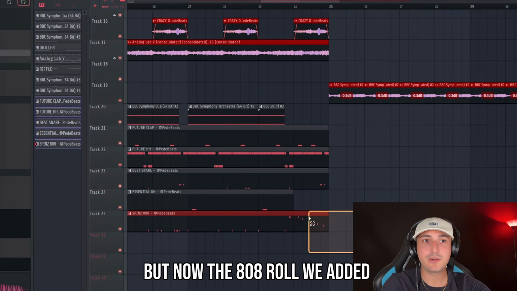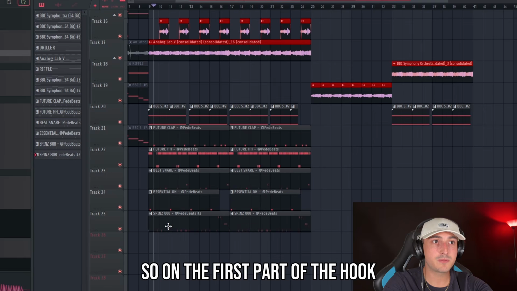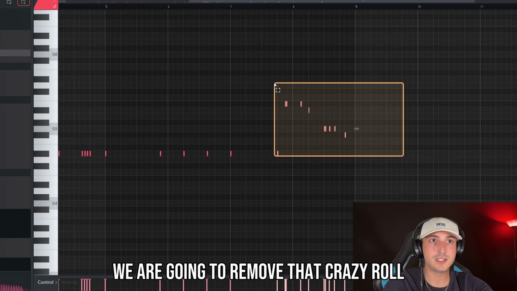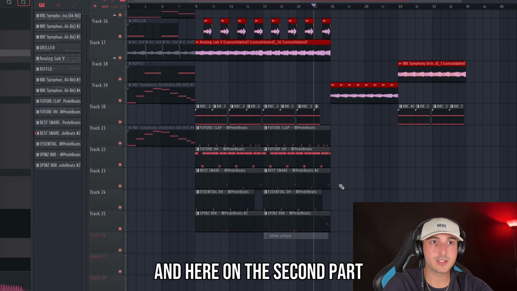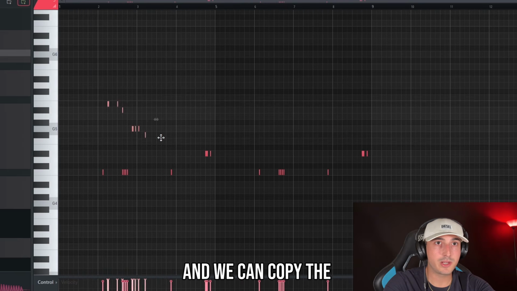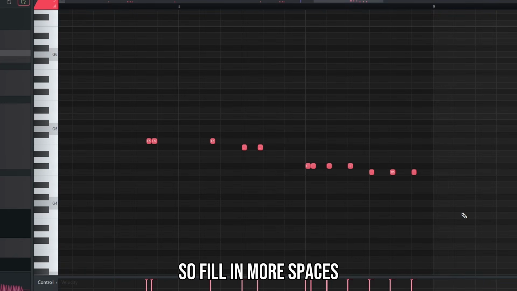Yeah, that's fire. But now the 808 roll we added doesn't play together with the snare, and Wheezy does that a lot. So on the first part of the hook, we're going to remove that crazy roll. And here on the second part, make unique the counter snare, and we can copy the roll we made with the 808, and we can go a bit crazier, so fill in more spaces.